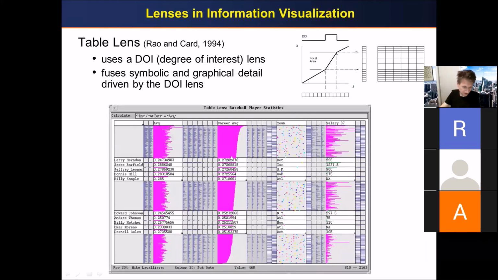This is another one, table lens, where you look at certain areas in more detail, and so on. So I want to stop now with this lecture because we're hitting the time, 80 minutes. And so we'll continue with this lecture next time, interaction.